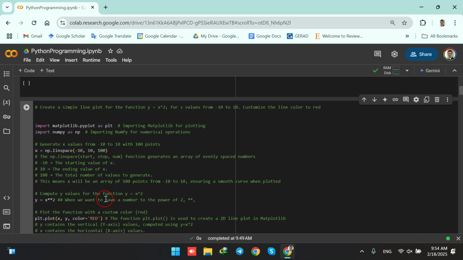Okay. For example, 2 star star 2 means 2 to the power of 2. It means that 2 multiplied by 2. So when we want to show the power in Python, we are going to use star star. So 2 to the power of 2 means 2 multiplied by 2, so the output will be 4. This was just an example, but in order to compute the value of y for this function, we first need to implement it. So it is the implementation of y equals x to the power of 2.